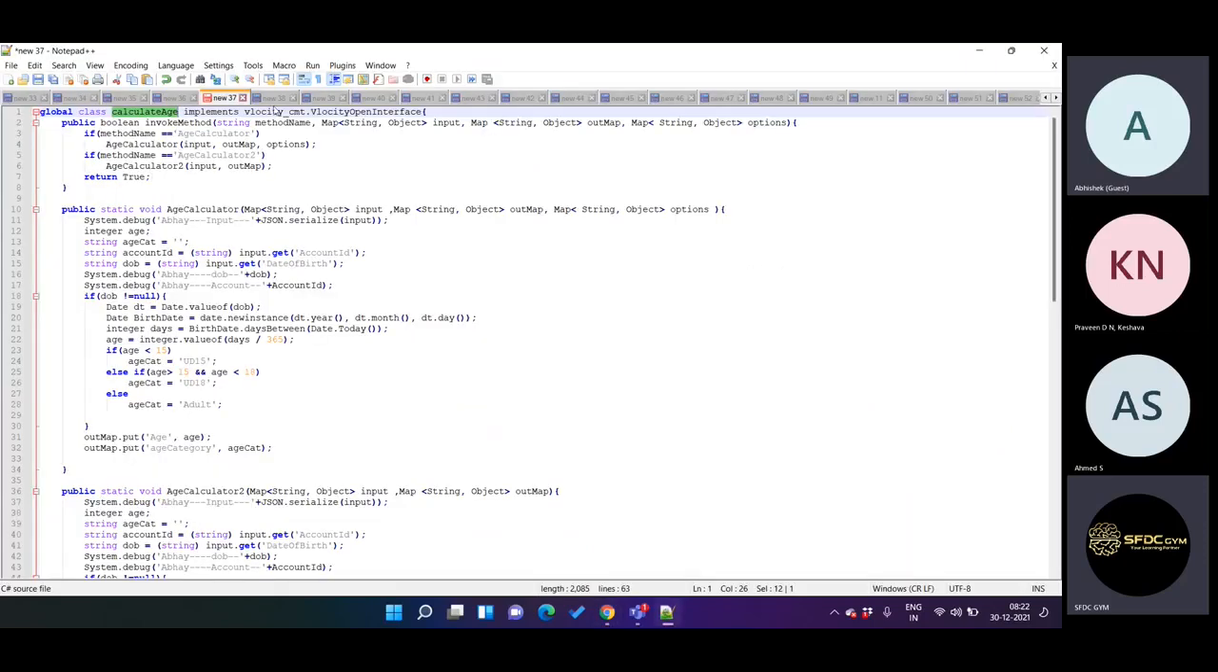So the code will go at this line, it will invoke line number 2, and then it will search what the method name is. It found, okay, the method name is age calculator. It will call this age calculator method directly from here, and it will send all the information that you have retrieved from the above method and do the computation.